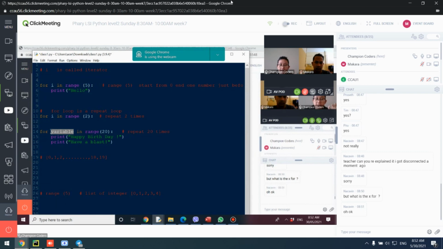The variable sitting next to for, the value of that variable will come from this range. The range starts from 0, so the first round of this for loop will start from 0. The value of the variable will start from 0. In the first round, the value of this variable is 0, and it prints happy birthday, have a blast. Second round, the value of the variable has changed to 1. It iterated to 1, so it prints this again.